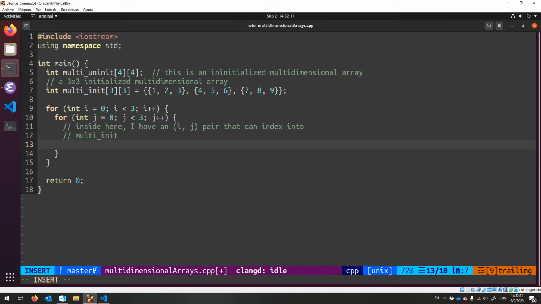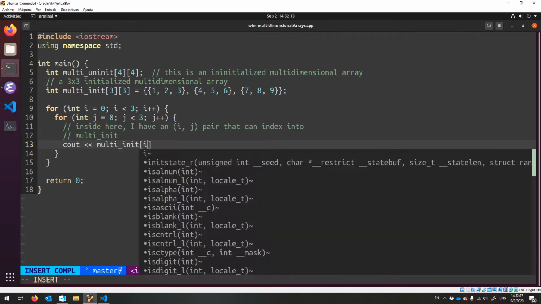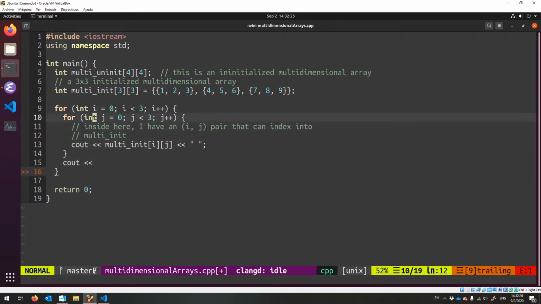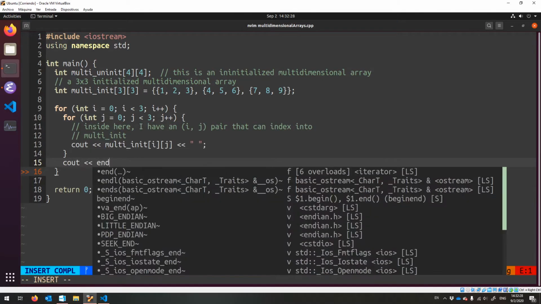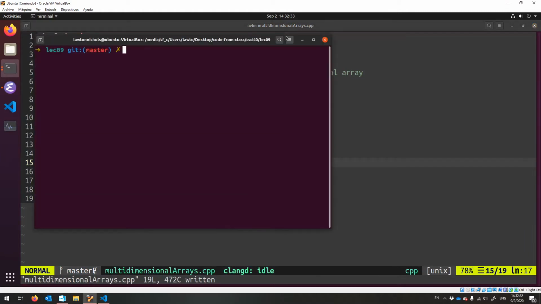Alright, so let's just go and print everything out. Cout multi init i j, and these will all be on the same line. How about that? And then after I'm done with an inner array, I'll print out a new line. Okay, so this is kind of hard to think about, so let's just watch it run, and then it should make sense.